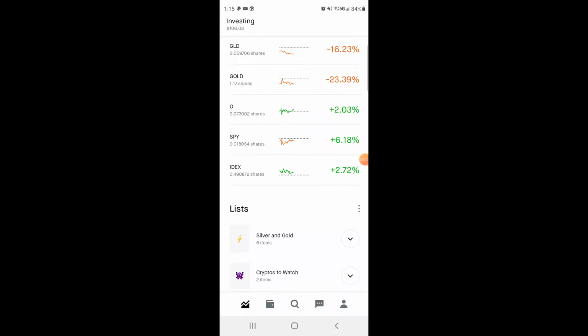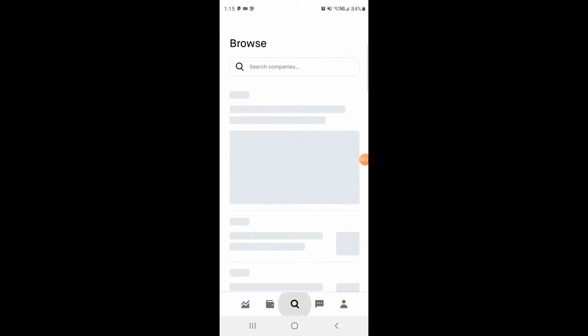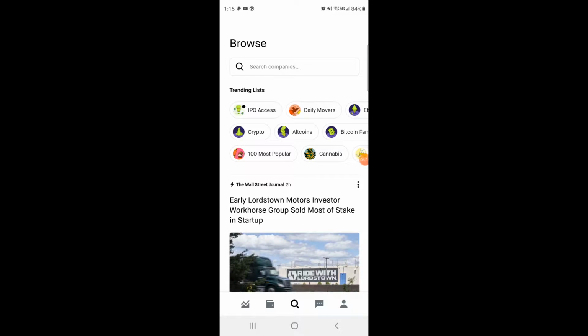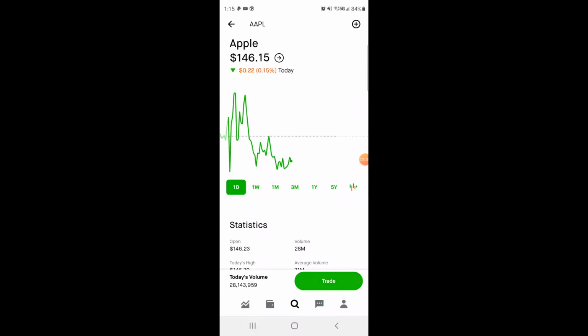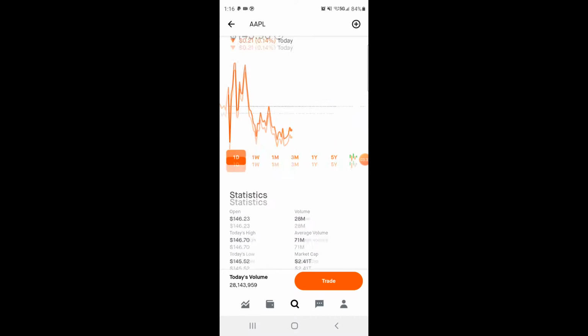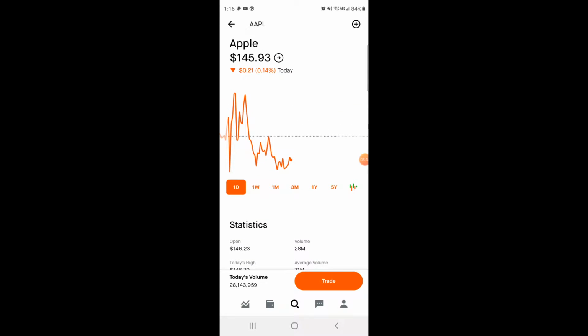So first and foremost, if you want to look at a specific company, you go to this search right here, right in the middle. And then you're going to type in what company you want to look for. So let's say you want to look for Apple. Apple's a popular company. You just type in the ticker symbol for Apple, and you click on it, and voila, the chart for Apple comes up.